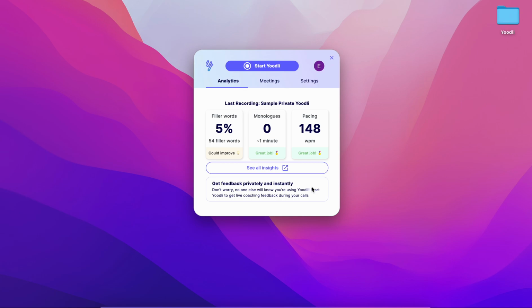You can see your top line metrics from your private Yoodli hub. High level information on how you did on your filler words, monologues, and pacing. If you're in a back-to-back meeting, you can quickly see this and know to be more mindful of filler words in your next meeting. If you've got a couple seconds, dive in.